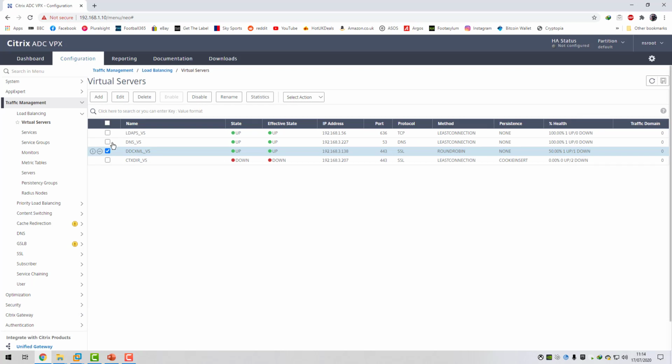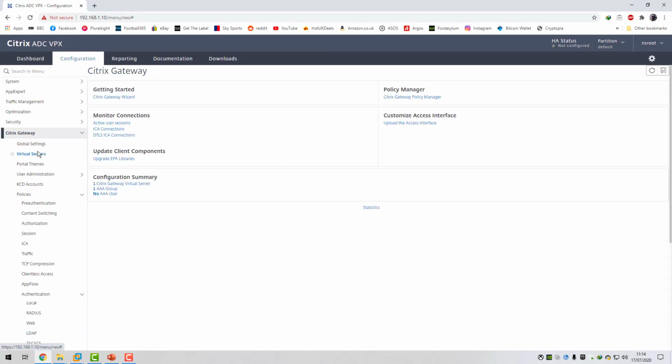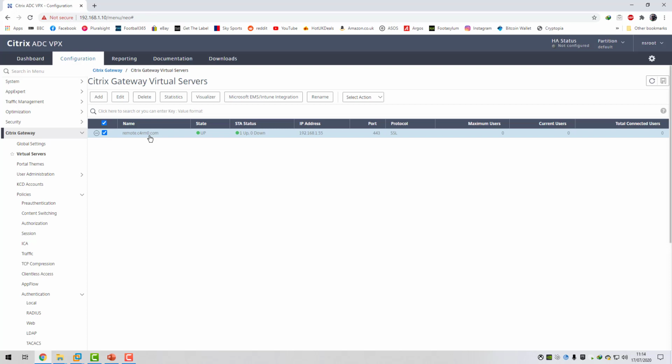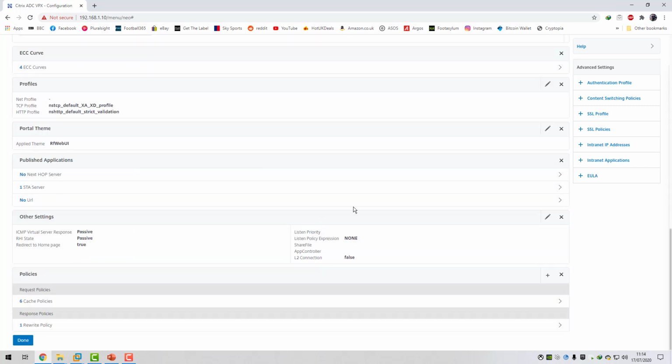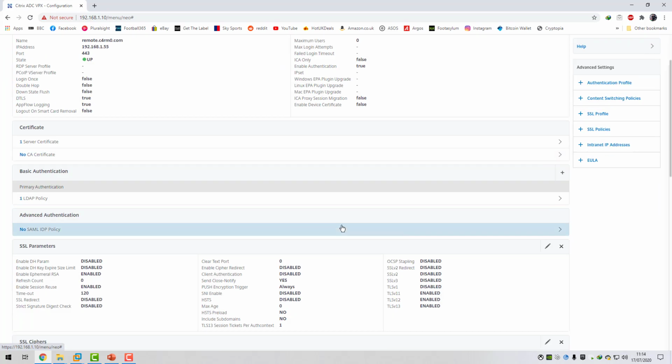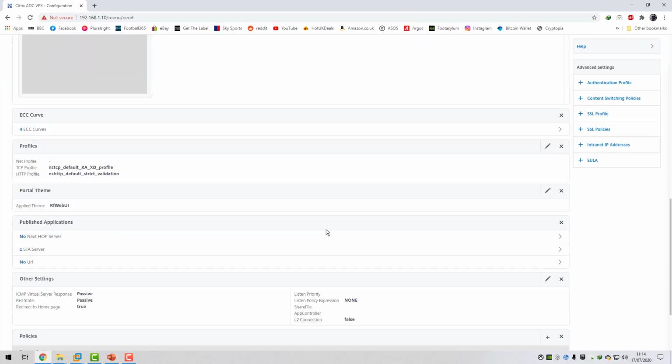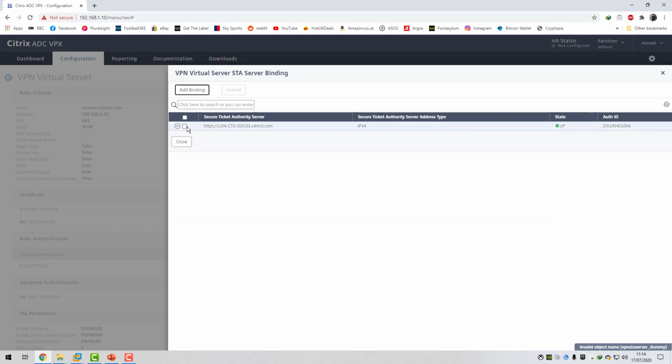So let me just show you on the Netscaler. If I go to Citrix Gateway Virtual Servers, there's my remote.camo.com Netscaler Gateway Virtual Server. If we come down and find our STAs, it's under Intranet Applications, and then one STA server here. You can see I've added it by HTTPS lon-ctx-ddc01, and then there's my STA ID. You'll notice I'm not using that Citrix XML VIP.